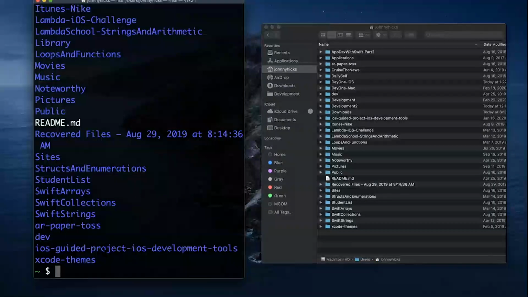The way that we can create a new folder is we can do mkdir, which is make directory, okay? So mkdir. Okay, and then I want everybody to make a development folder. So go ahead and just type in development.